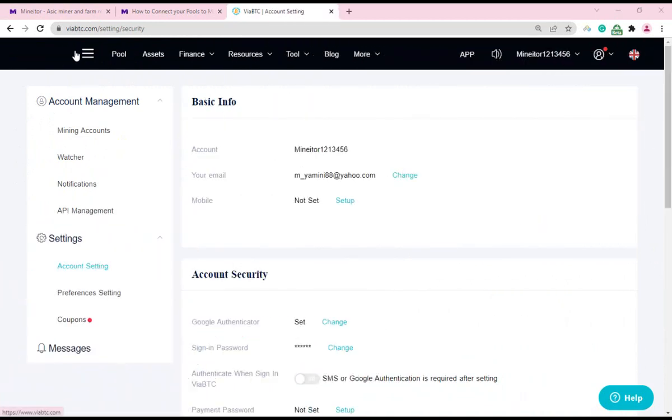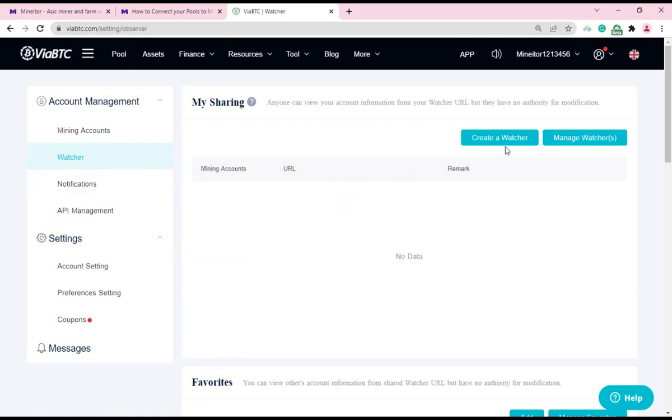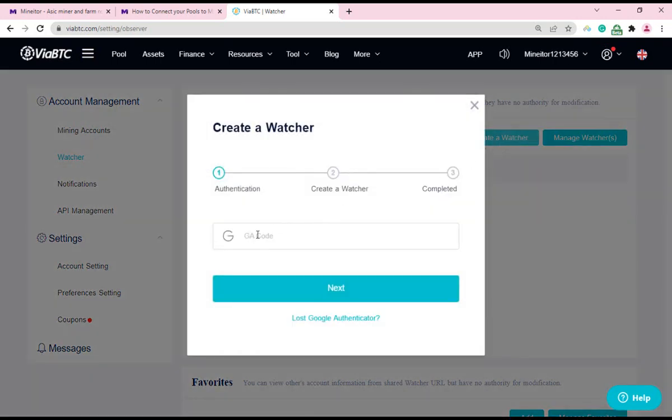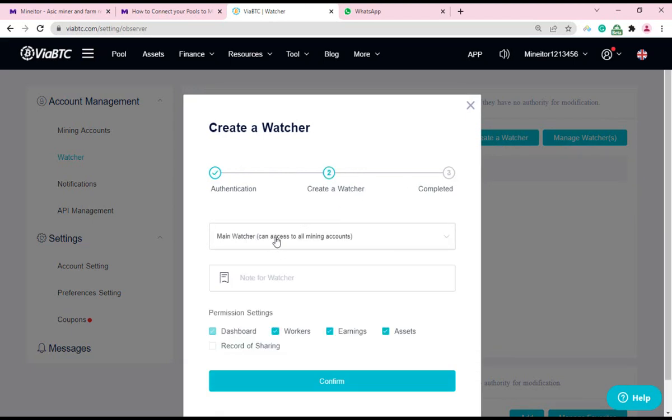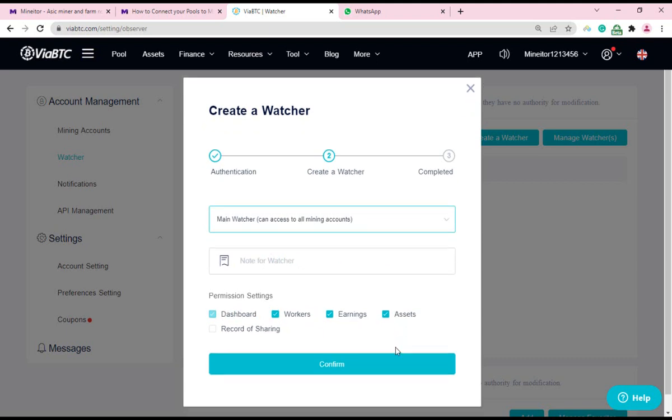For Viabtc pool, first you'll need to log into your Viabtc account. Please go to the settings in your Viabtc account. Then, under the Account Management section, click on Shared Account. And in the section below, click on the Create Watcher button. Then, copy the created watcher link.